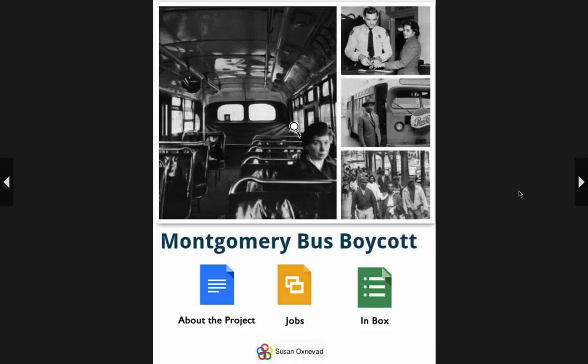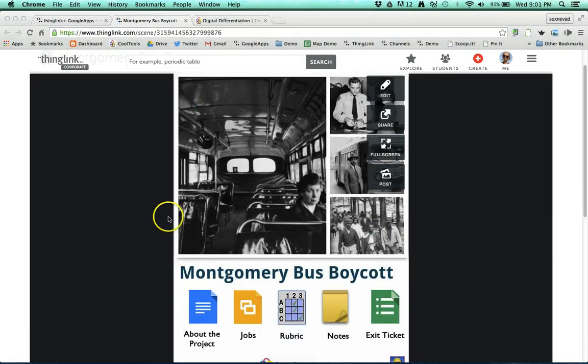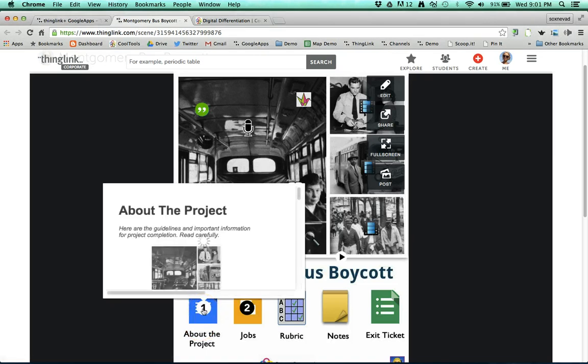Now here's another project that I'd like to share with you. It's very similar in structure, but it's a whole different topic. So let's click out and look at this Montgomery Bus Project. Here again is an example that I've created to launch a different project, and I've also guided it by Google Docs. And you can see here I put a document to guide the learning and to explain the project.